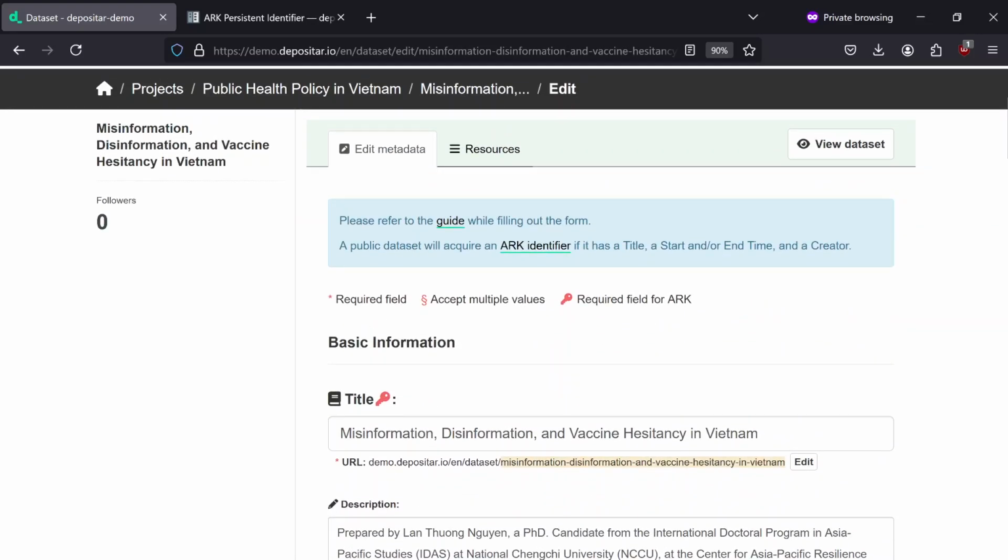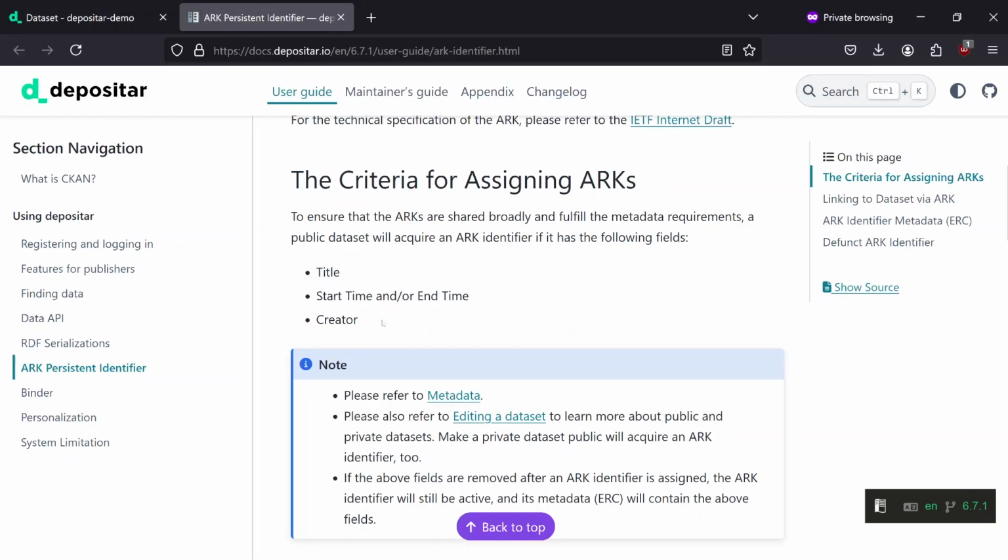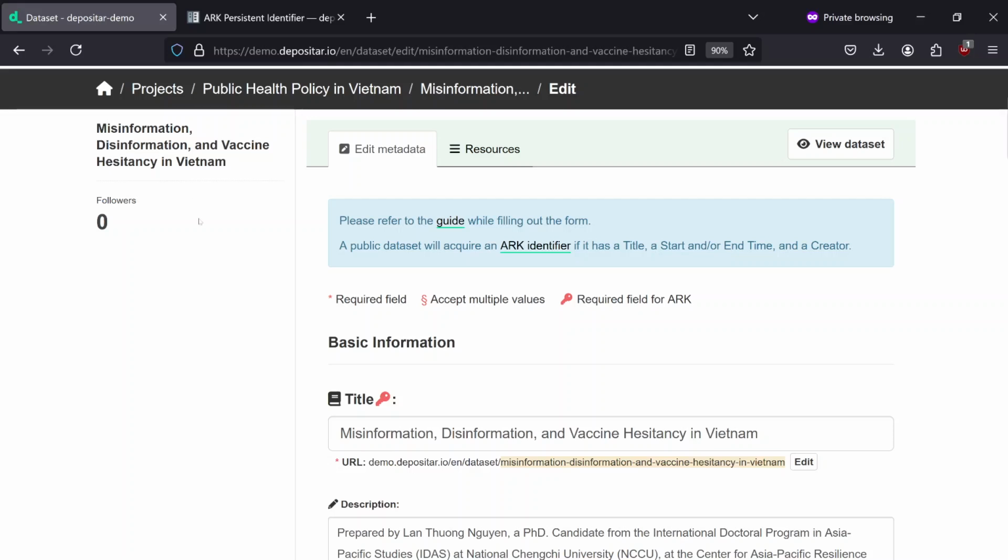And there are a few things I want to mention. There are required fields and there are required fields for ARK. Required fields are the fields that Depositar needs from you to publish your dataset. So all the required fields, you need to fill in information in those. For required fields for ARK identifier, this is if you want to get an ARK persistent identifier for your dataset, then you need to supplement information for title, start time, end time, and creator. Then an ARK identifier will be generated.